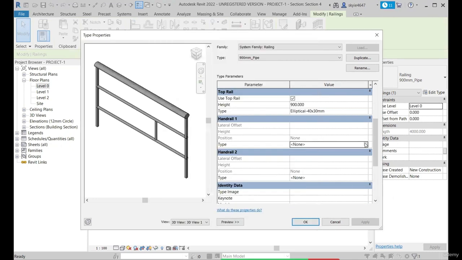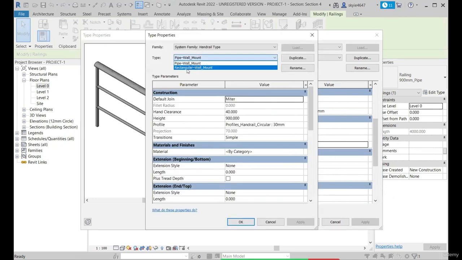So if I want to change it, you can change it from here. So I want the pipe mounted. You can change the default joining, whether you want it miter or fillet one. Okay, so let's keep all the parameters as they are for now.